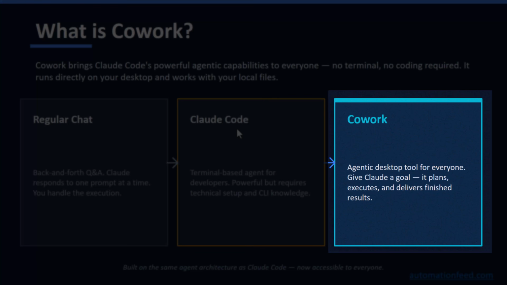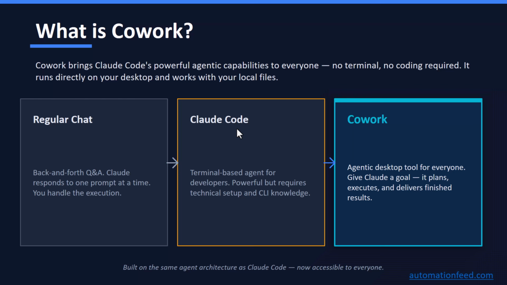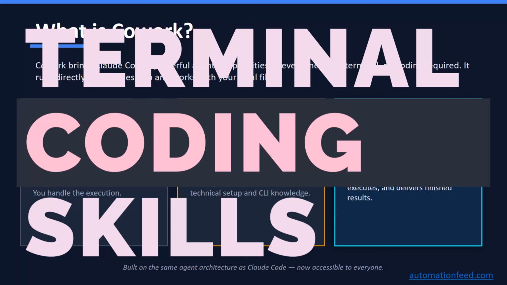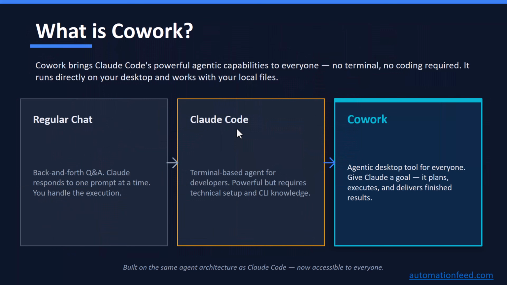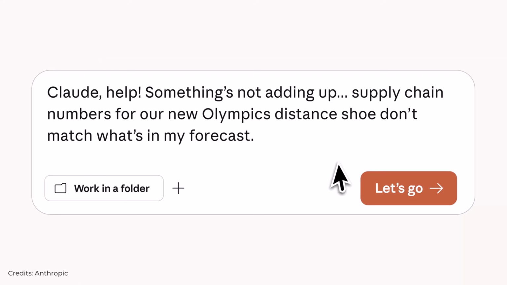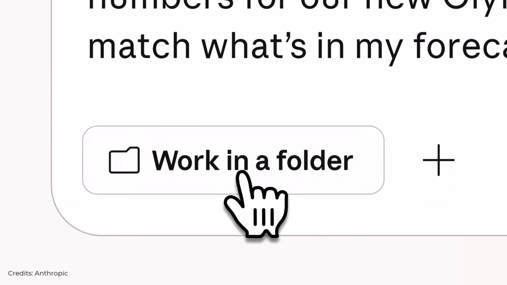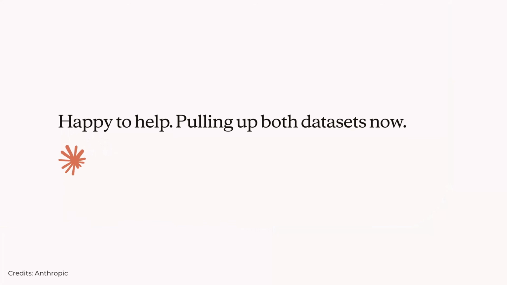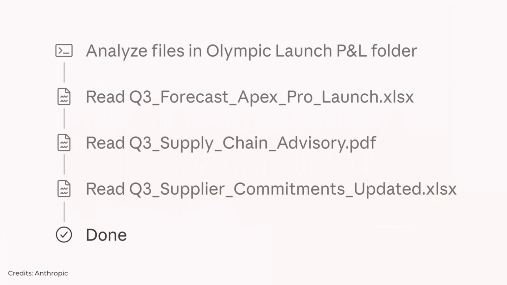Cowork sits right in the middle. It takes that same powerful agentic architecture from Claude Code, the ability to plan and execute multi-step tasks, and packages it into a clean desktop app that anyone can use. No terminal, no coding, no special skills required. You give Claude a goal in plain English, it figures out the plan, works through the steps, and delivers a finished result right into the folders on your computer.